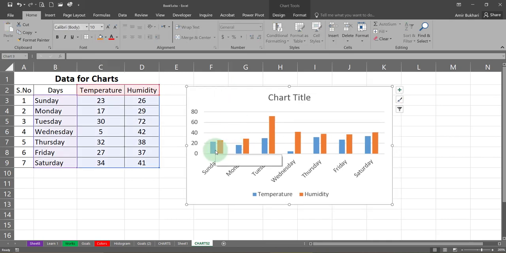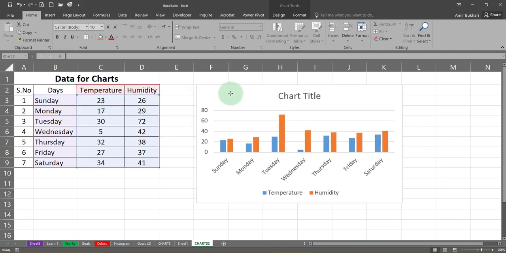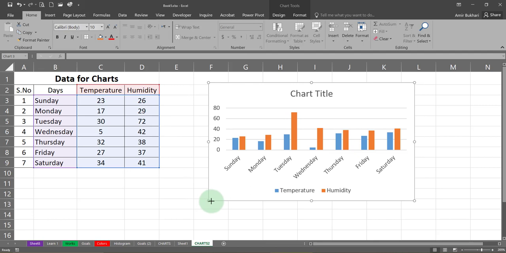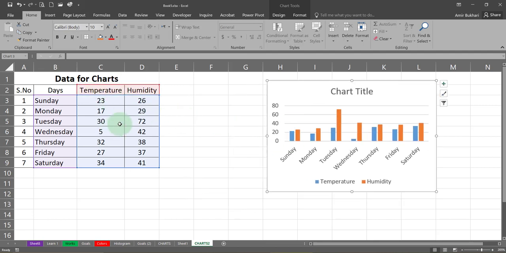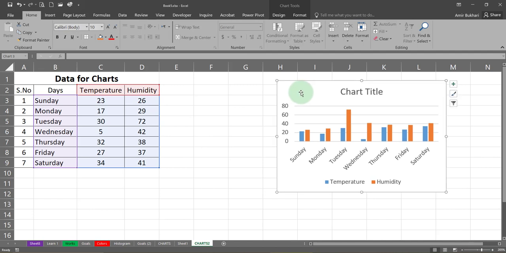Now you can see one thing here, we have two bars. The more data you select for your chart, or the more different types of data you select, the more complicated it becomes. At the moment we have just two values, the blue one is temperature and the orange one is humidity. It's two values, it is still understandable, but in case we have more than two, let's see that example.